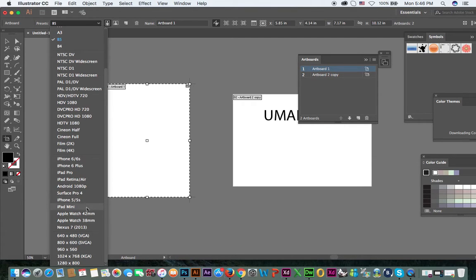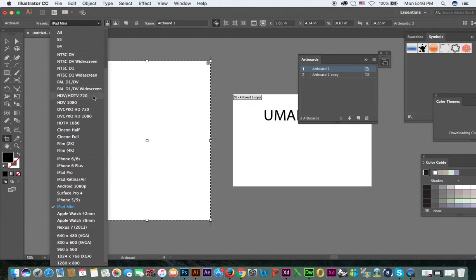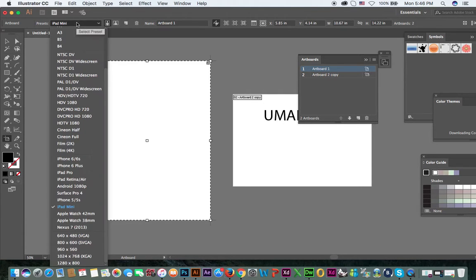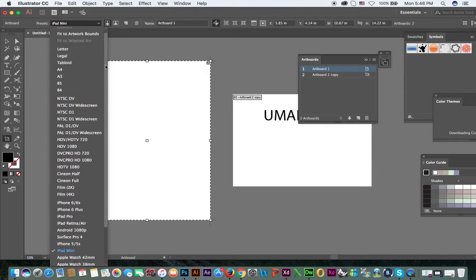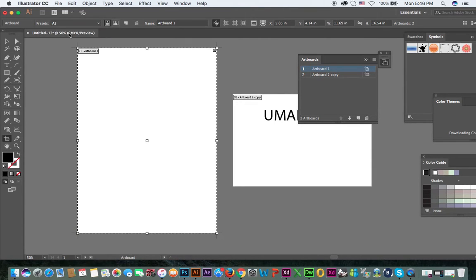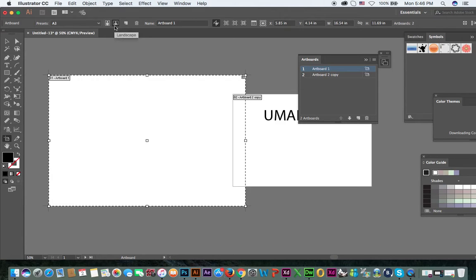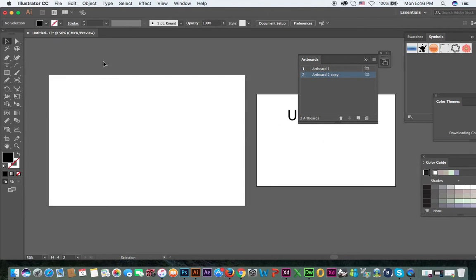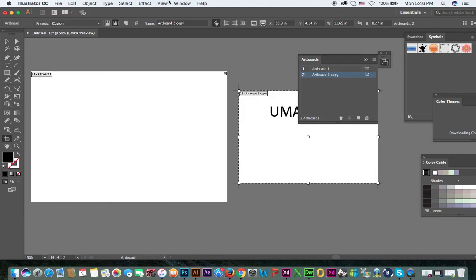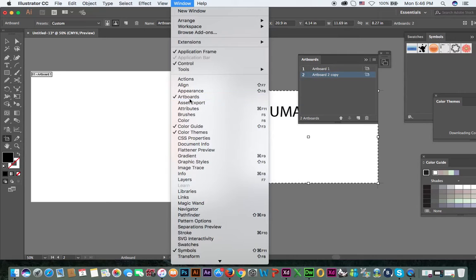Like for iPad, it's like this. So where are you getting it? In the Artboard tool, in presets. Now you want to change to this. See A3. This is A3. Now you can move it. So Artboard tool and Window Artboards.